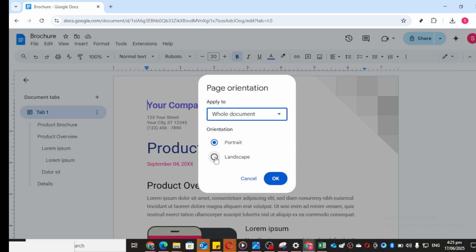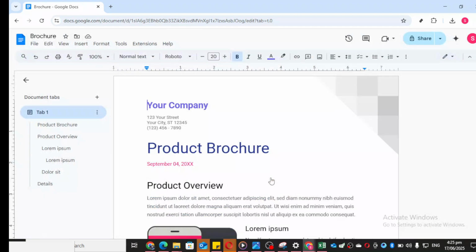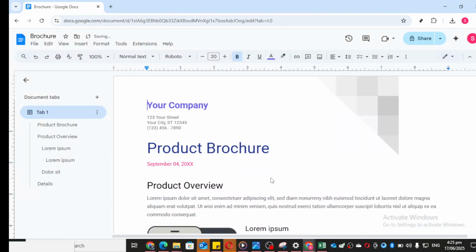After selecting Landscape, you'll want to finalize this configuration. Simply find the OK button at the bottom right corner of the dialog box and give it a click. This will apply the landscape orientation to your document. You'll immediately notice the change, giving your document a more horizontal layout, which should better suit your needs if wider formatting is what you're looking for.